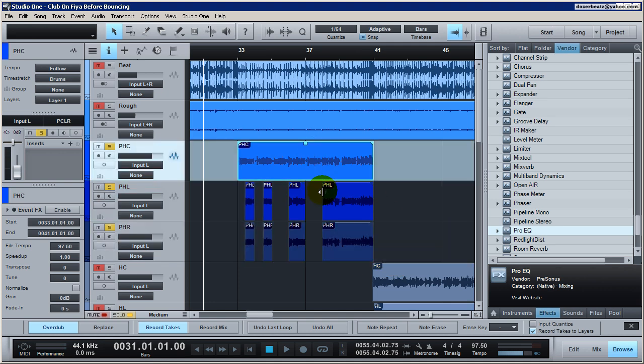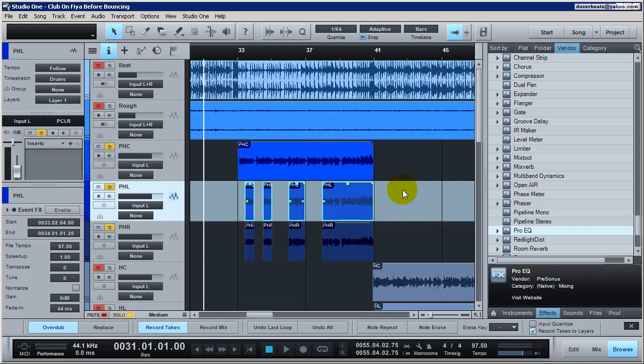In order for me to get the effect that I want on these vocals and these vocals, I want them to look like this event here, basically one long event. In order for me to do that, I highlight them, and I hold my control key, and this is in Studio One, and I press B. What it does is it bounces to a new clip.